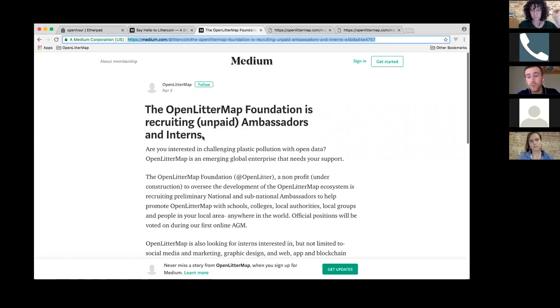So if anyone wants to participate in the OpenLitterMap ecosystem, I'm setting up a nonprofit, the OpenLitterMap Foundation. I'm looking for national and sub-national ambassadors who can campaign locally to get city councils or schools or universities or cleanup groups involved. So these are currently going to be preliminary positions, but once the OpenLitterMap Foundation is established, I'm going to hold an online AGM, and we're going to vote in those positions and board of directors and so on.